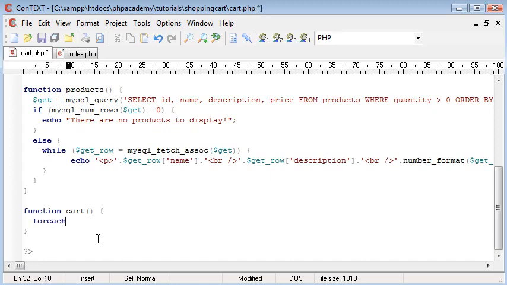So we're going to start off with a for each loop, and what this is going to do is it's going to look through each of the sessions, and we're going to use each session, take little bits of data from each session, and then go from there. So for each $_SESSION as name => value. So name is the name of the session, so that could be cart_1, cart_2, or if you've got more items, 3, 4, 5, blah blah blah, whatever. And the value is going to be how many items are stored in the cart.